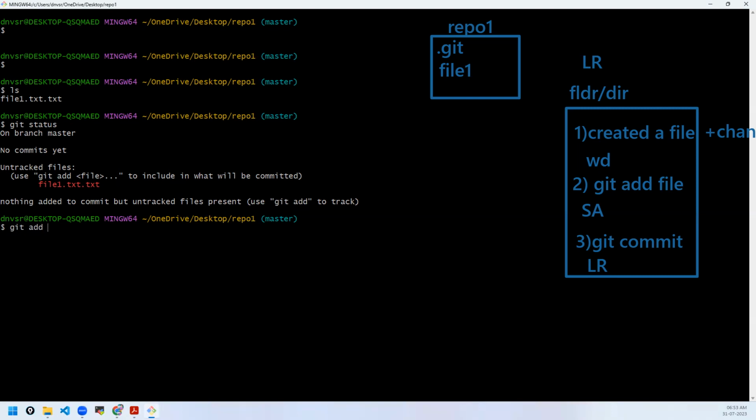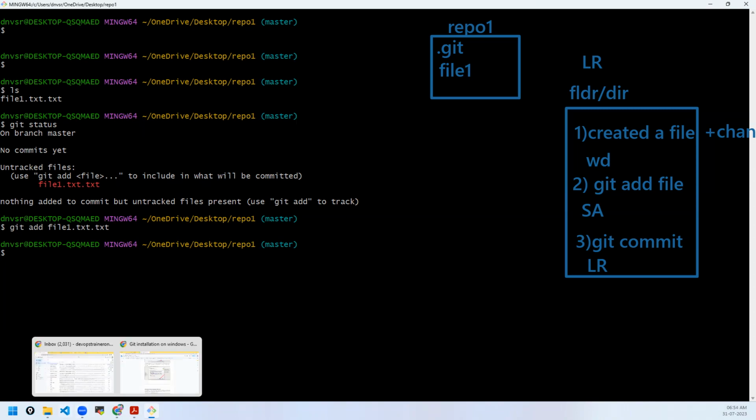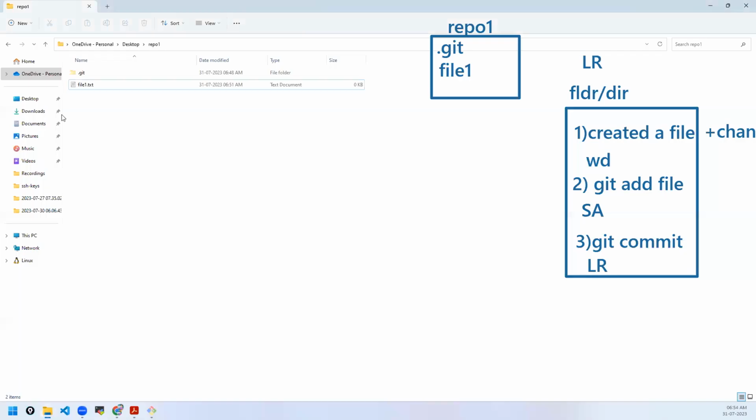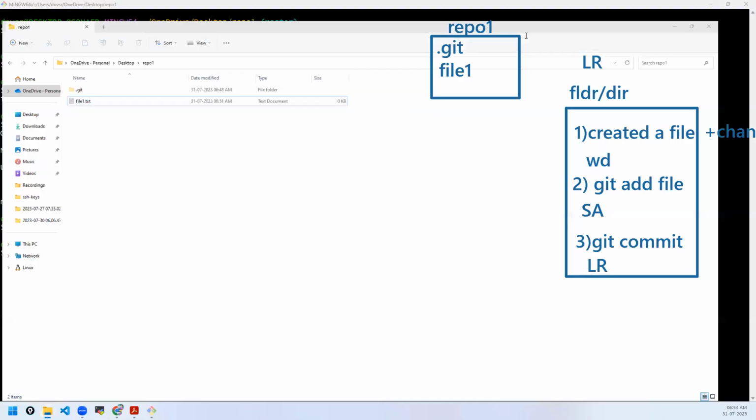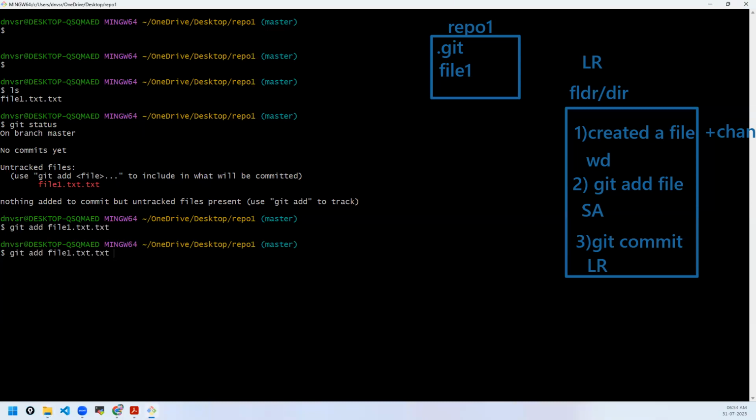Okay, fine. How do you move it? git add and the file name. Again, the file will be physically in the same folder. That's what I said, physically it's the same folder. See, it's still in repo1. If you have any doubt, you can check that it's still here. So git add. Now I did this, so where is the file?